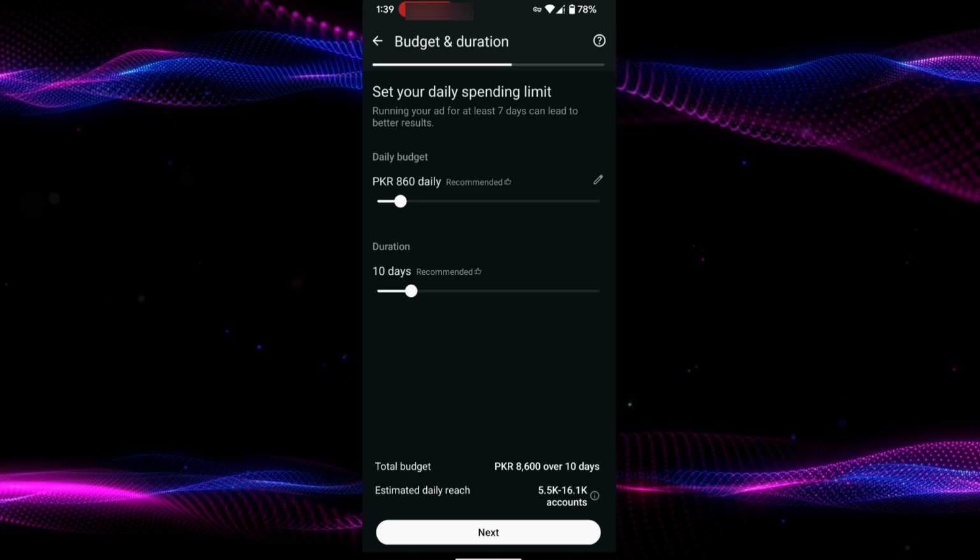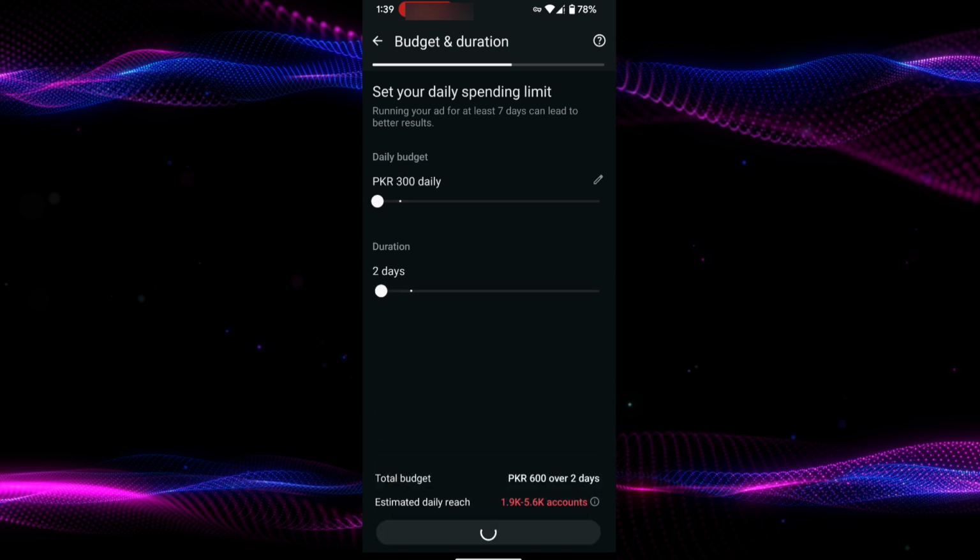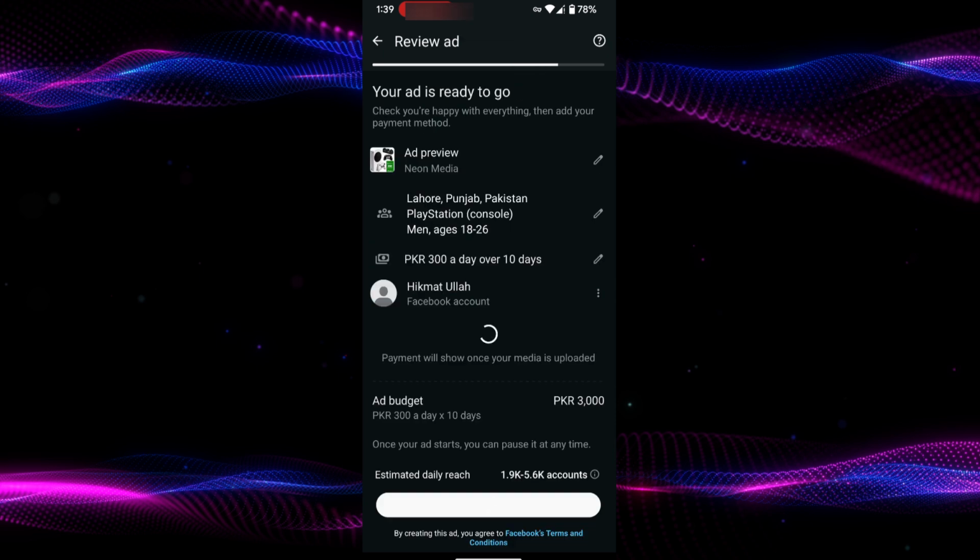Now here, you can select your advertising budget on the basis of daily budget and how many days your ad should run. You can also see the number of impressions your ad can make on social media. You can increase or decrease your budget. Once it is set, tap on Next.